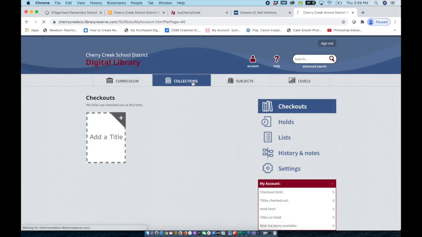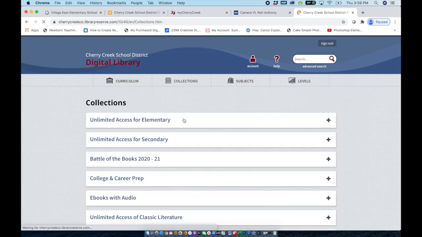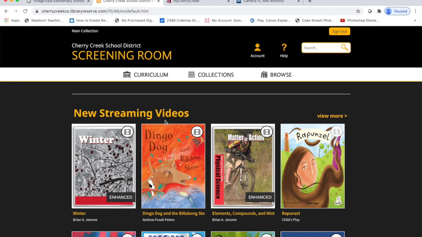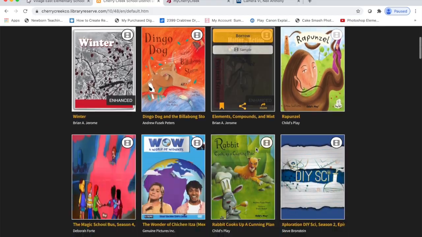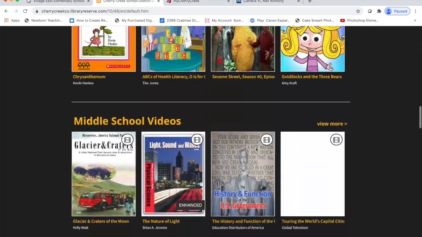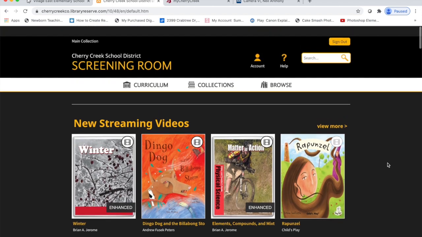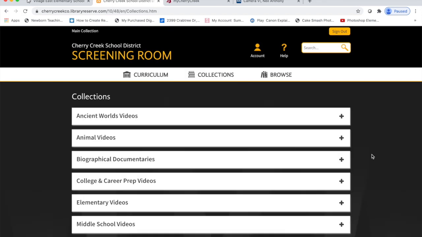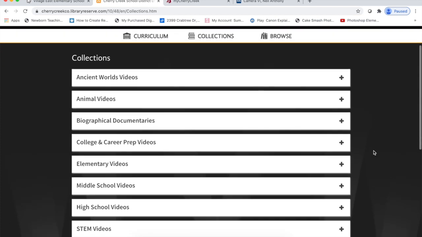The last thing that I want to show you, I'm going to go back to collections. Give it a minute for it to completely load. And as you can see, this blue tab right here says screening room. I'm going to go there so I can show you what the videos look like. When it opens up, it leads me to a home page where I can scroll down and see all different kinds of videos, or I can go right here to my collections, and it has different headings for all the different types of videos. There's ancient world videos, animal videos.